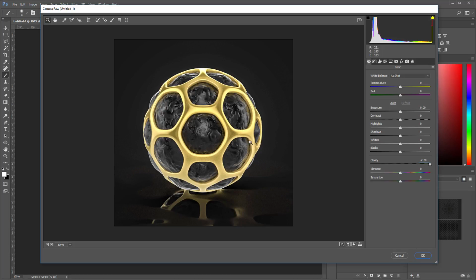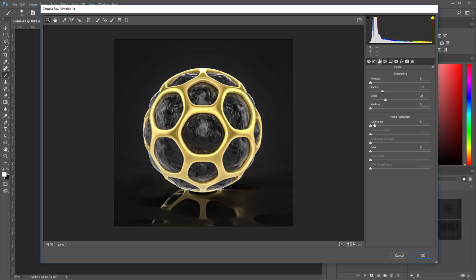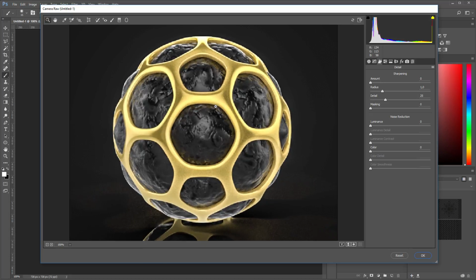Okay, and we have a lot of grain here. But okay, we can do this later, as I said. Or do it now a little bit. But with the luminance, we will lose a lot of our details here, so that is not what I want.